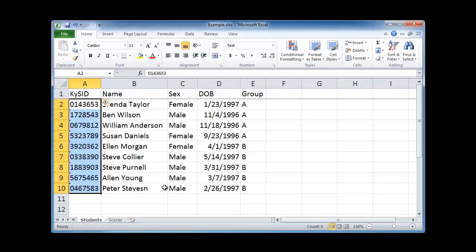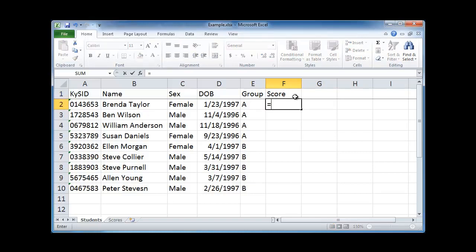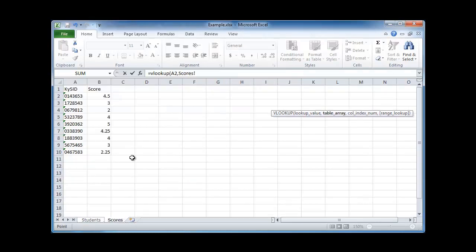So we're going to go back to our student data set and we're going to add the score in column F. We do this by using VLookup: =VLOOKUP(, the value in this data set that we want to use to match the value in the other set, in this case the student ID, a comma, then we go over to the scores data set and we select both the student ID and the score. Press comma again.